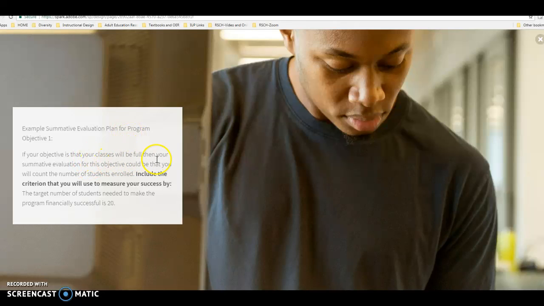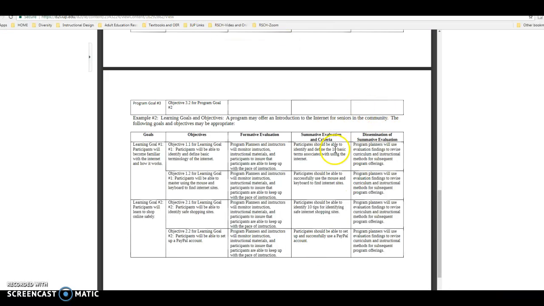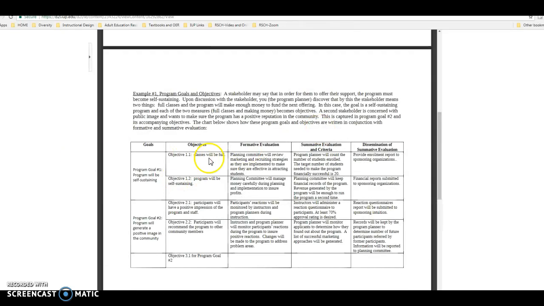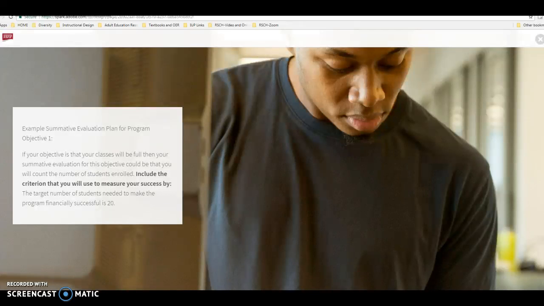So for example, thinking about the first objective for the program plan. Maybe going back to that first example, if your classes will be full. So you might have a criterion stating that you're going to measure your success by if you had 20 students. So looking at the chart here, for that first objective of classes will be full, the summative evaluation and criteria tells you who, the program planner. They're going to count the number of students enrolled, and the target number is 20. So you'll know if you've been successful by that evaluation criteria if you have 20 students or not.